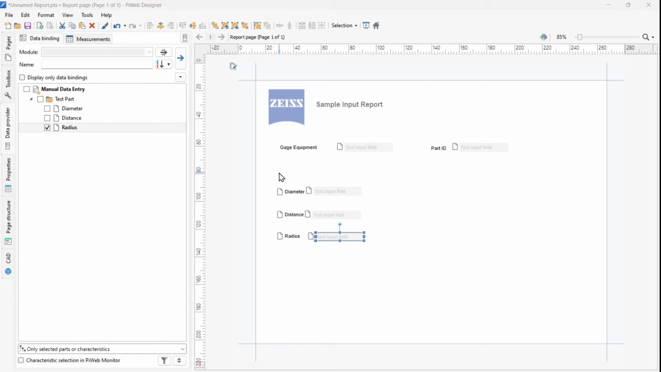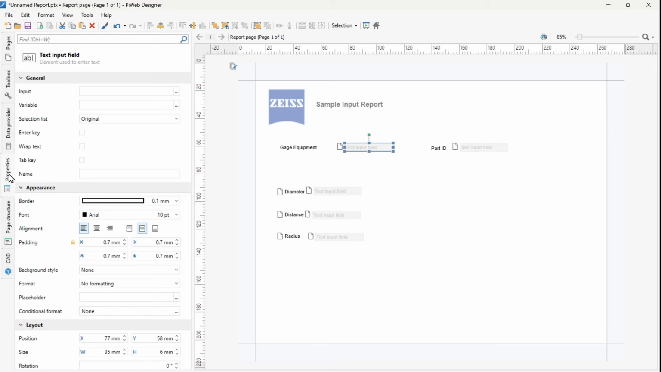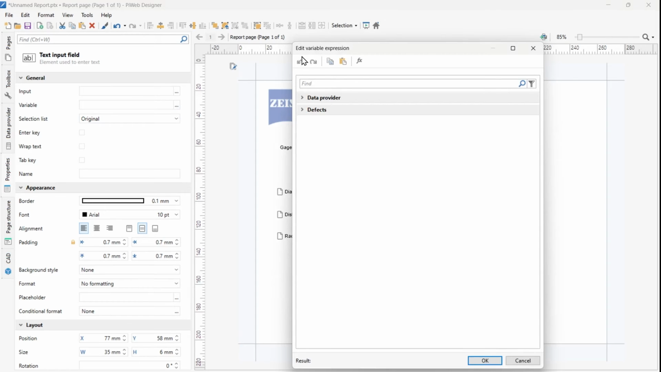To complete the configuration of our text input fields, you still need to define the attribute type it is expecting. For the header text input fields, go to the Properties tab, click on the 3 dots next to Variable. This opens the Edit Variable Expression window, where we can select the attribute type.